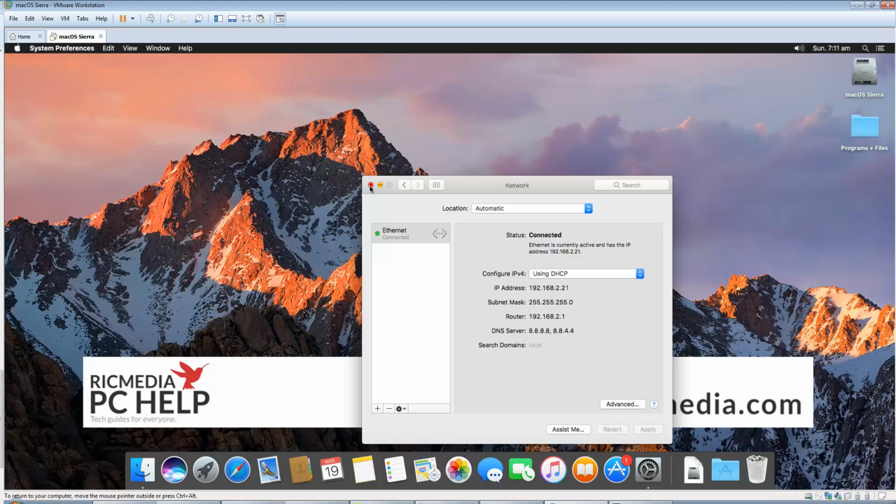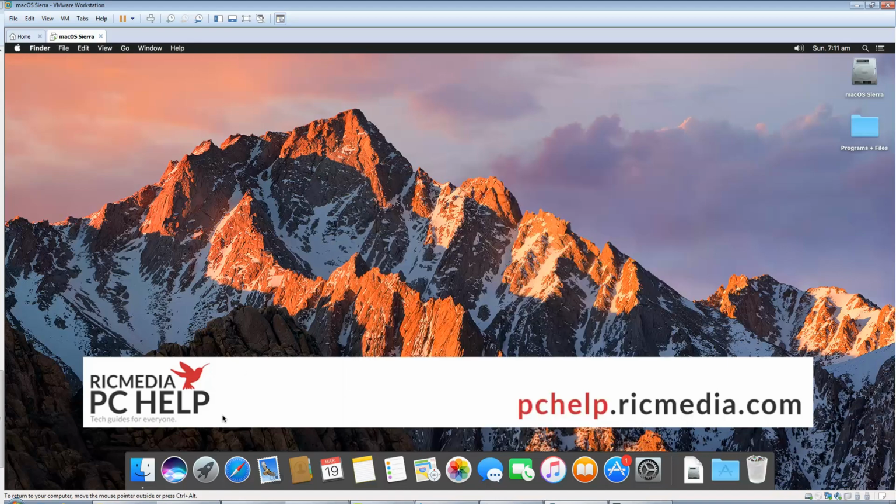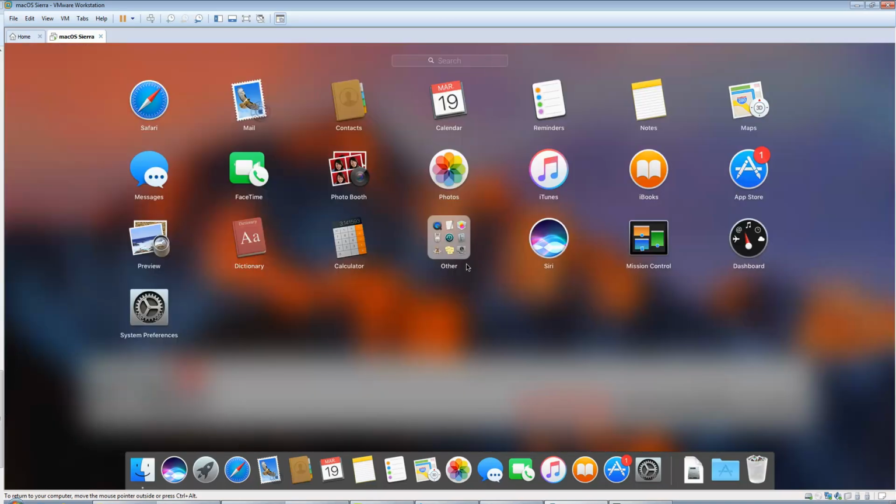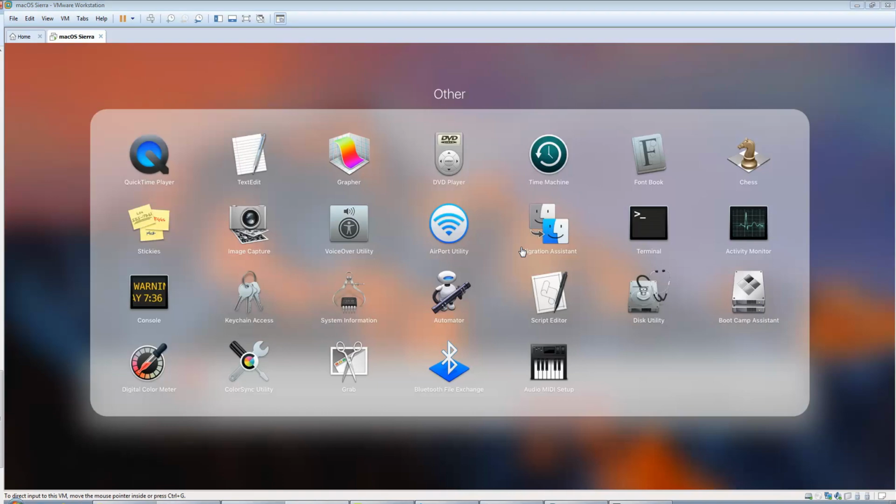Now we need to flush the DNS cache, so let's go to Launchpad, and then we go to Other, and then we go to Terminal.